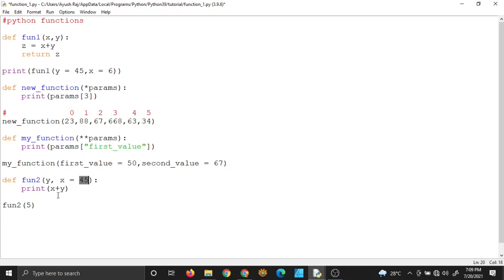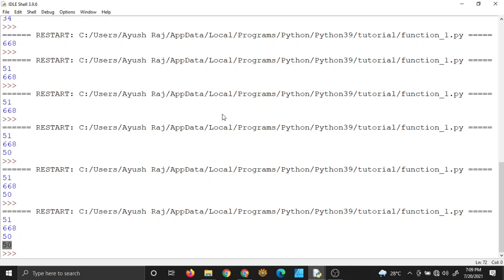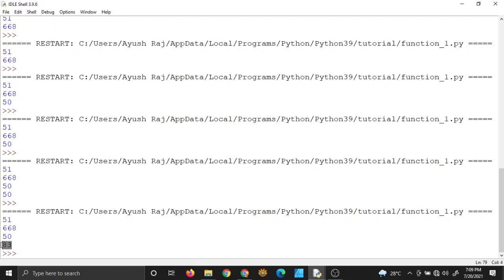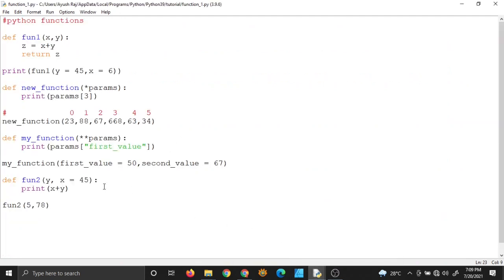But if you don't want to use the default value, you can specify the value as something. Let me do this and the answer will be different this time. So yeah, the answer is different because the sum of 78 and 5 is not 50, it's something else. So that's how you can use default parameter values.